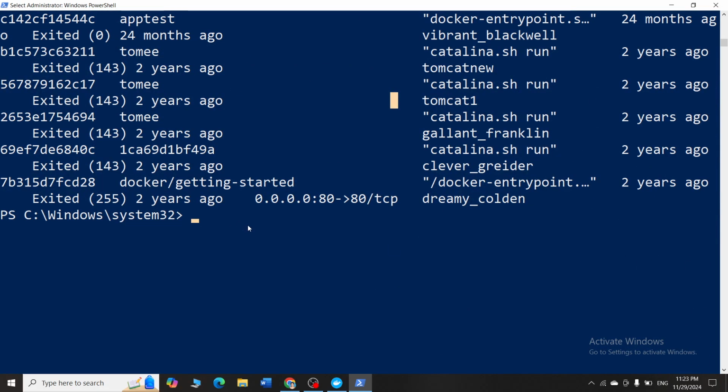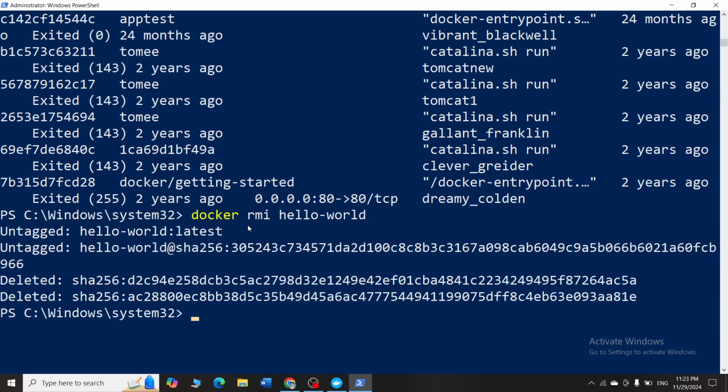Similarly, if you want to delete any particular image, you have to type docker rmi space image name. So my image name is hello world. rm is used to delete a container, rmi is used to delete an image. Now you can see that my image is also successfully deleted. So this is how you have to view images, containers, run them and delete them.